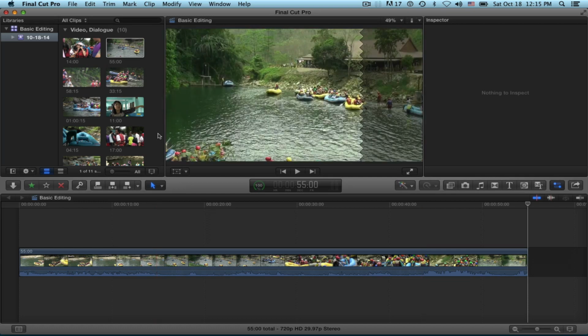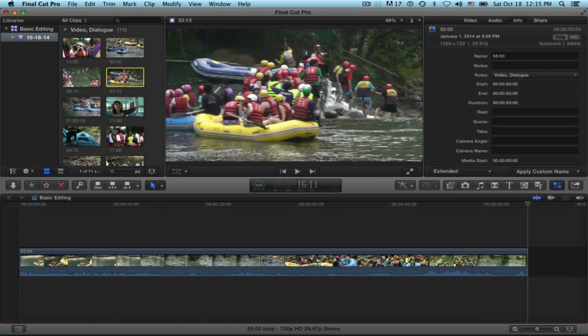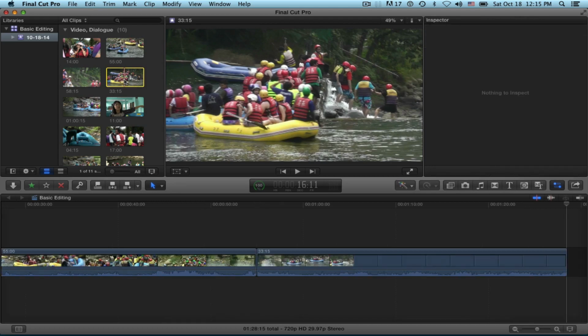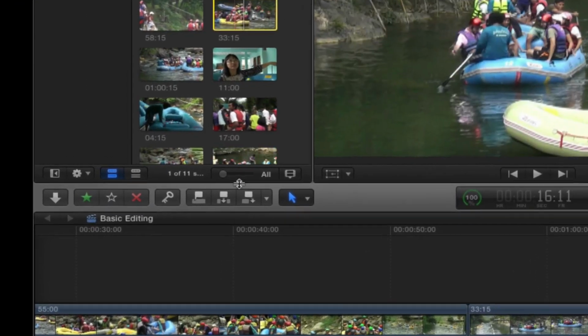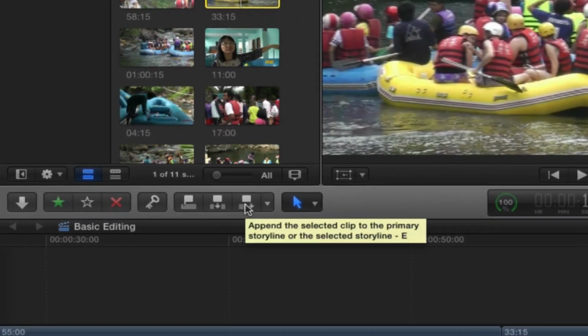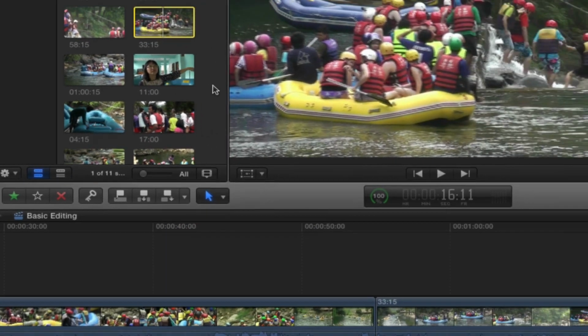Okay, now another thing I could do is, let's say I want to bring in this clip. Click on that one to select it, and keyboard shortcut again E, and the E key will append the clip to the end of the timeline. And that's right here. You can press this button also, but I kind of like keyboard shortcuts.